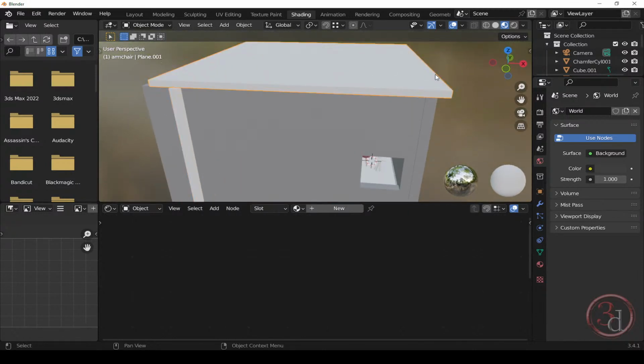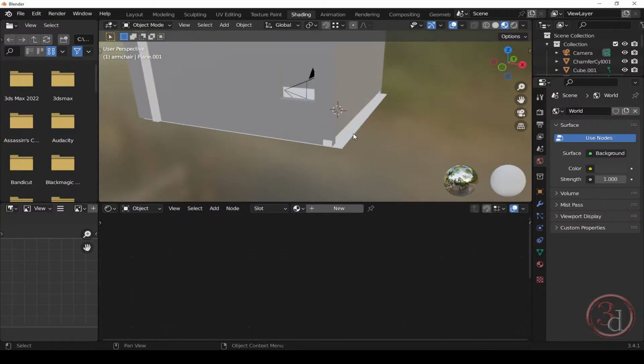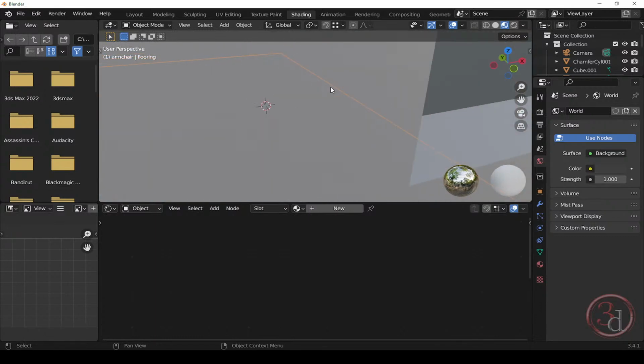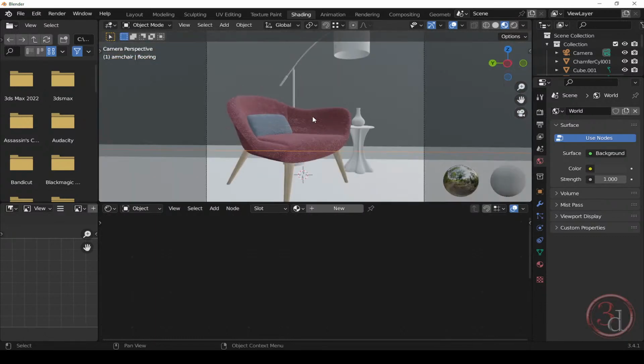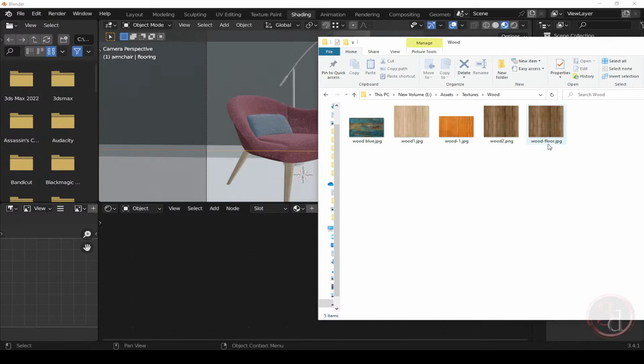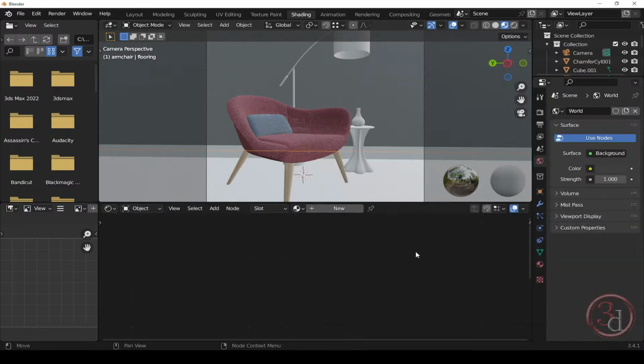Okay, and the ceiling, let it be white. For the flooring, I will apply a wood finish. Okay, so I'll go to my camera view. So let me get this window. I have a wood finish, darker wood for the flooring. So before I do it, let me select the floor, and the floor is selected.